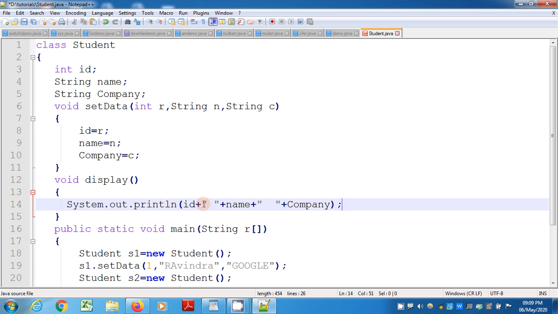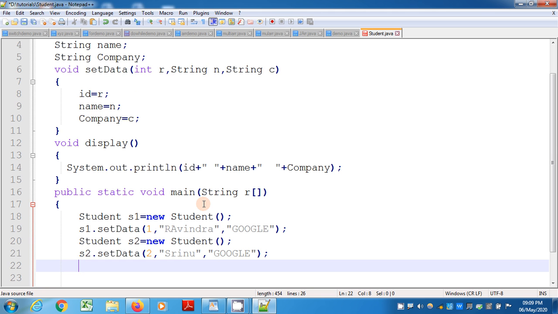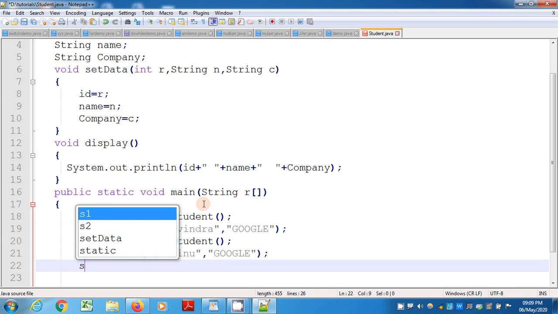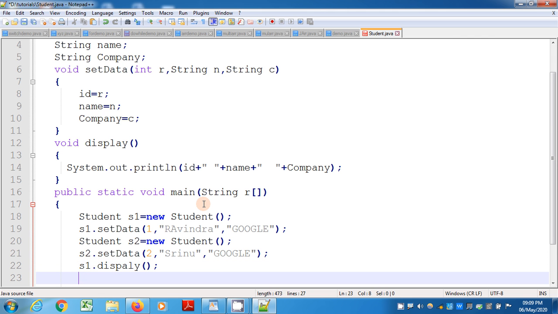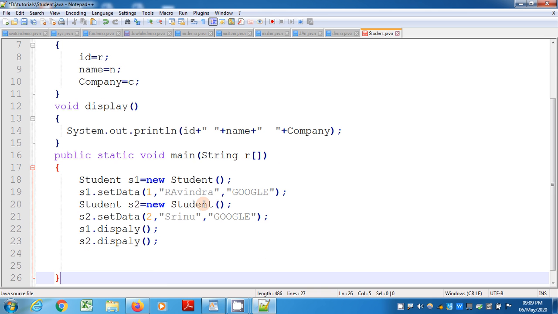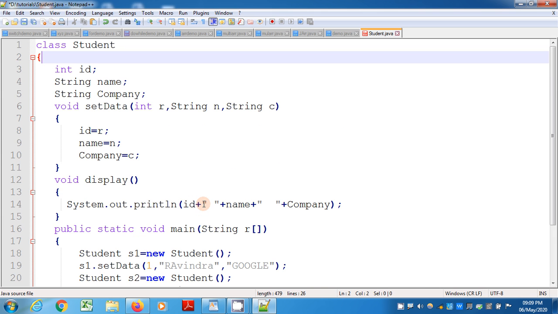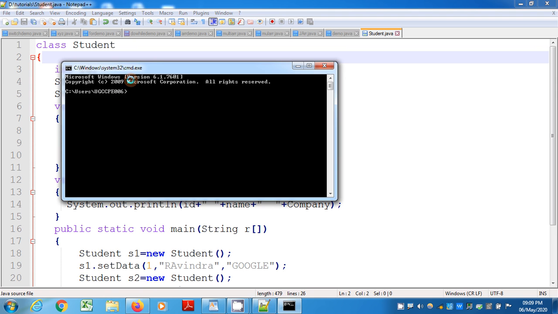Then I will call that display method using s1.display, and for s2 also s2.display. Done. See here, the main method has ended, and we have ended the class also. I will save this one more time with the Student name. Then I will run this program.